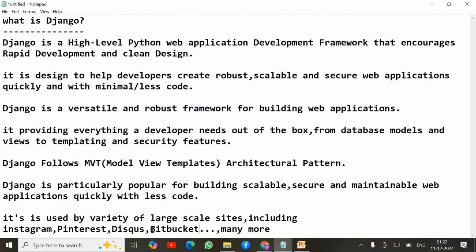Next one, the NASA website. Different websites are implemented by using the Django framework: Instagram, Pinterest, Disqus, Bitbucket, NASA.